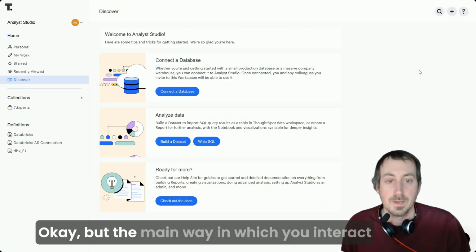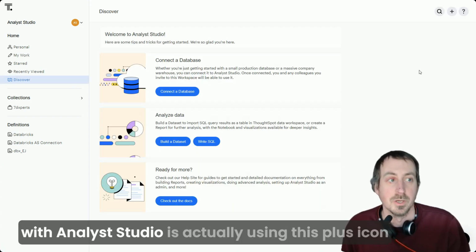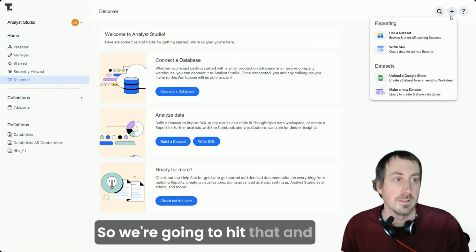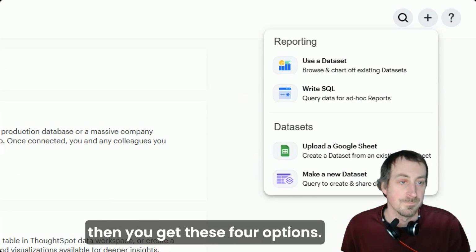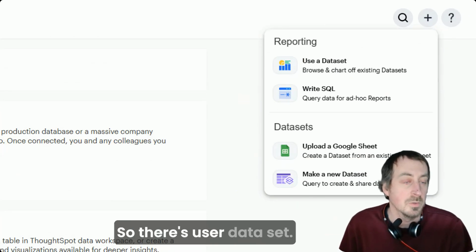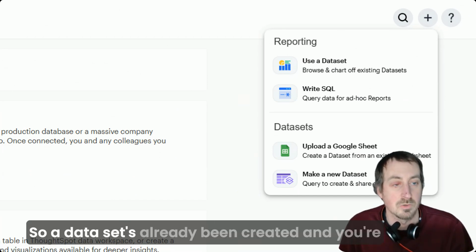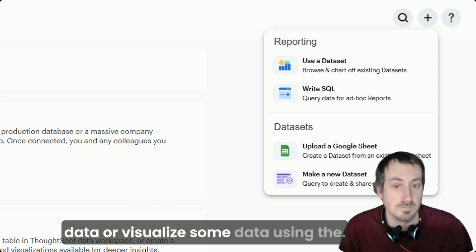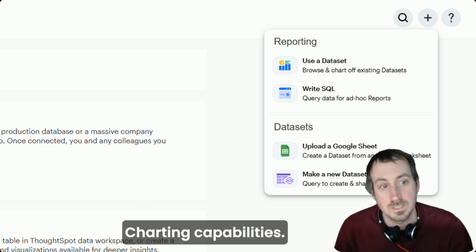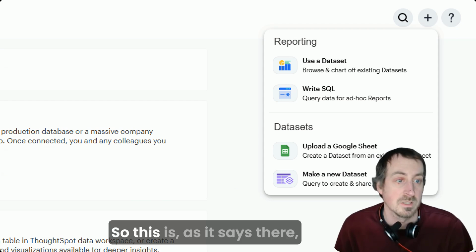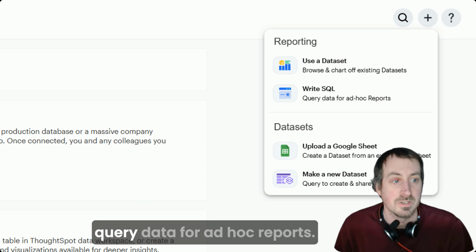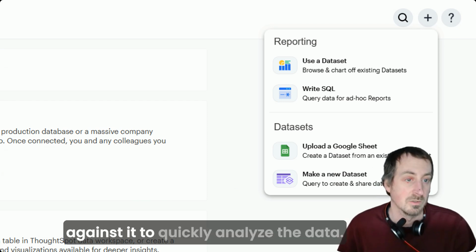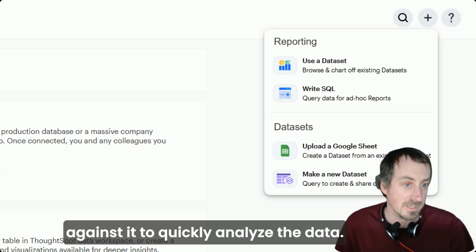Okay, but the main way in which you interact with Analyst Studio is actually using this plus icon in the top right hand corner here. So we're going to hit that, and then you get these four options. So there's use a data set. A data set's already been created, and you're just going to use that to either browse the data or visualize some data using the charting capabilities. You can write SQL. So this is, as it says there, query data for ad hoc reports. So this is going in, writing some SQL against it to quickly analyze the data.